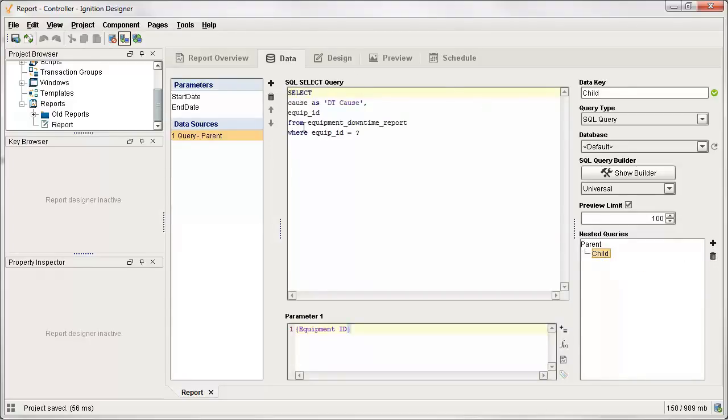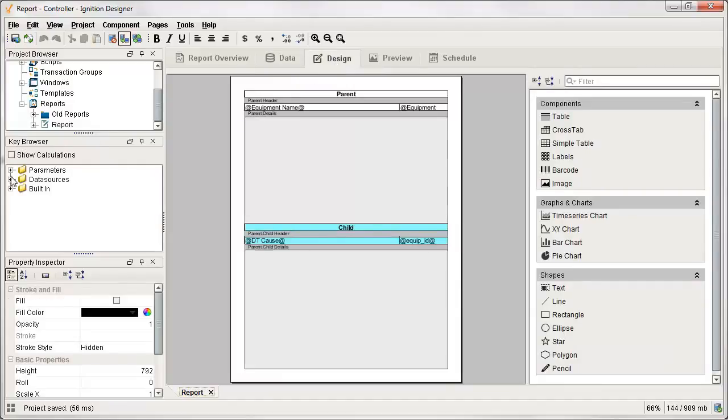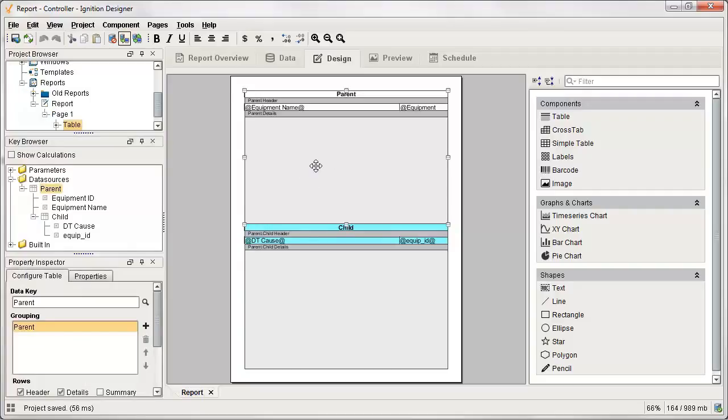Now that we have our query in place, let's take a look at how this appears in the design panel. And if we look in the key browser, we'll expand data sources. We see there's our parent data source. And right next to the keys in the parent, there's the child data source. And nested under it are its own keys. To demonstrate what the data looks like, I've created two tables on my report. There's a parent table with the data key of parent, and then a child table, the data key of the child. Note the path here, since child is a child query to the parent.